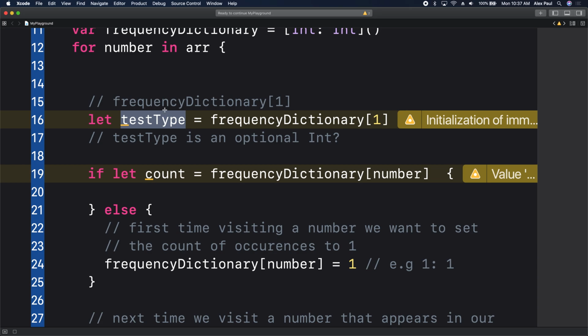So if you option click on test type, it's an optional integer, correct? But if you go ahead and optionally bind it, unwrap the number, then our count is not an optional. Our count is a regular integer using optional binding.